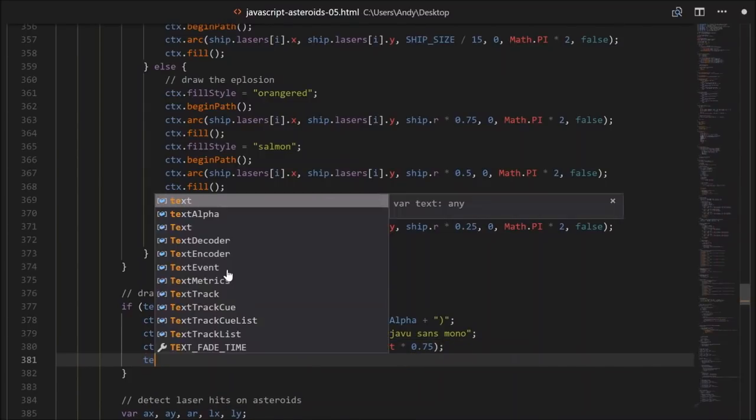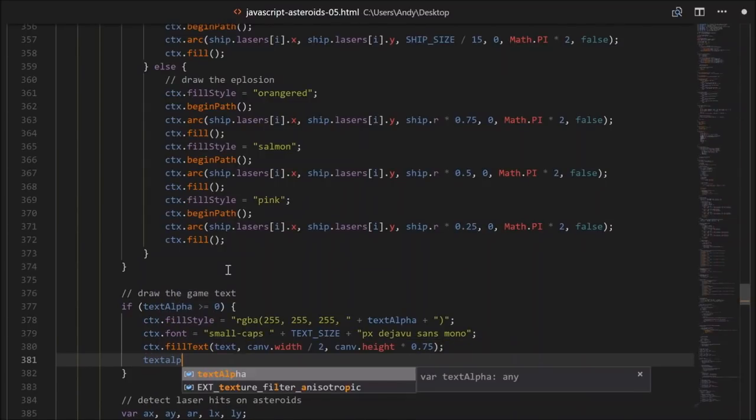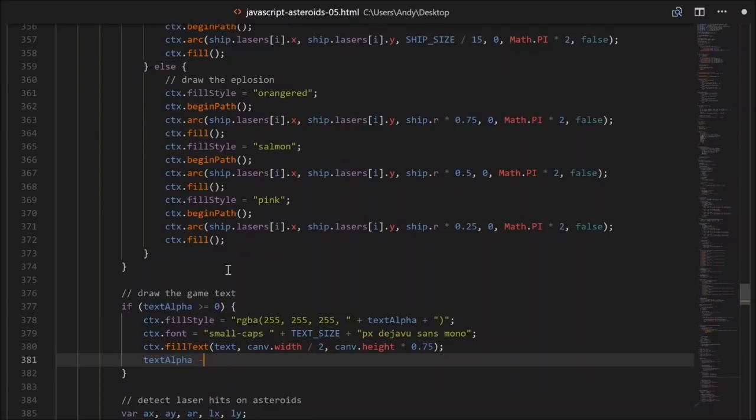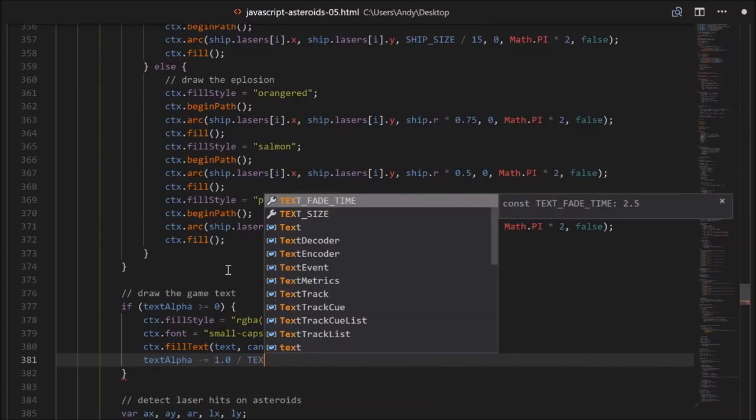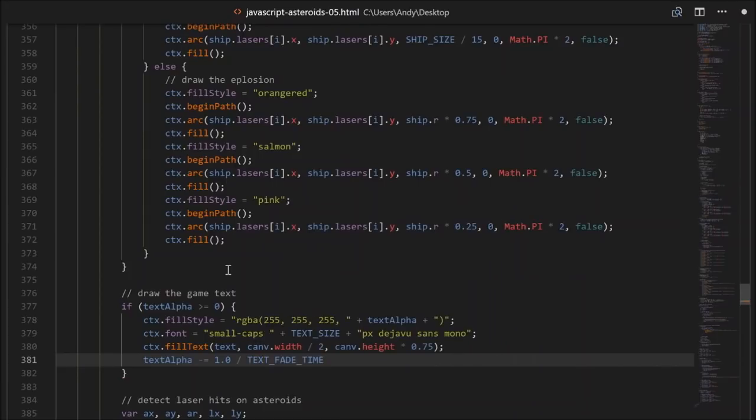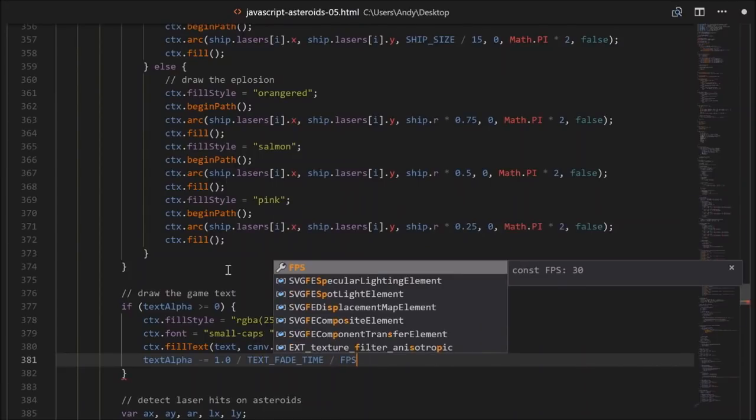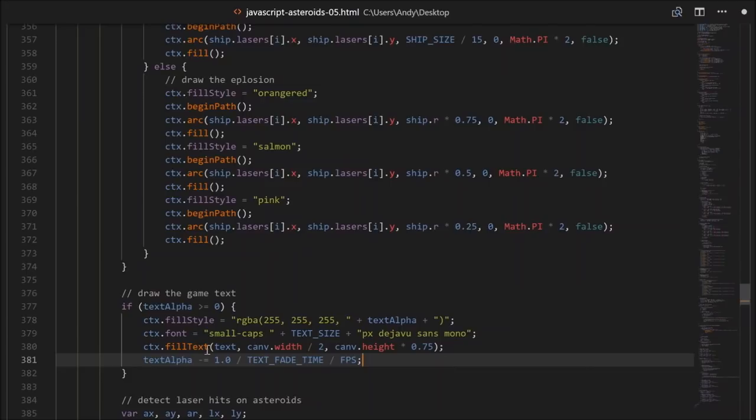And finally, we need to decrement our alpha. We want it to slowly fade out. So that'll be text alpha minus equals. Now it starts at 1.0, but we'll have to divide that by our duration, so text fade time. And we'll have to take into account the frame rate, so divide by FPS. And we'll probably have to bracket all that so that it treats it as a single thing. Let's give that a go.